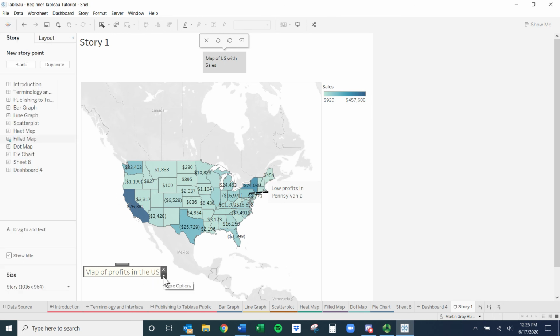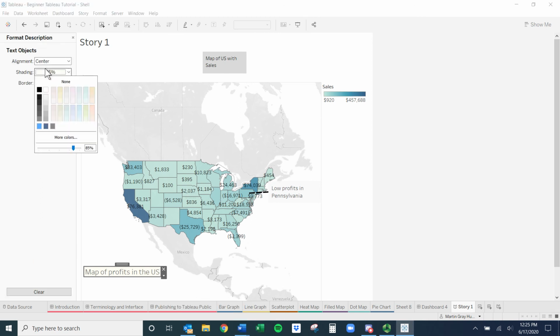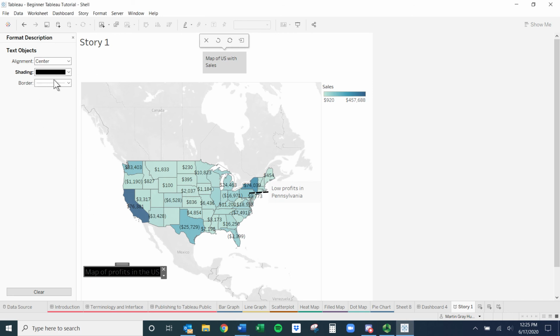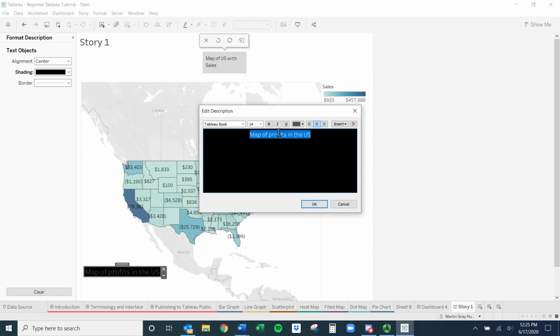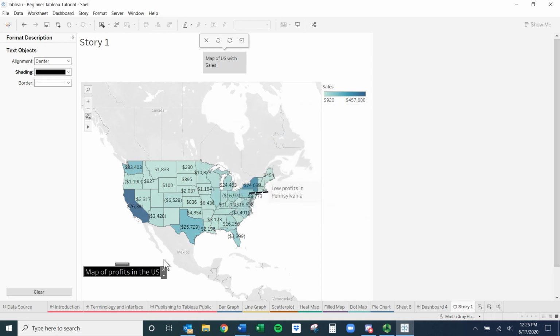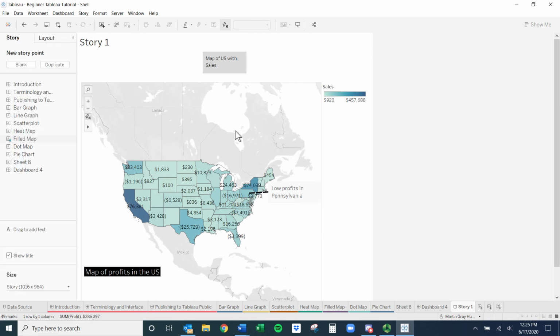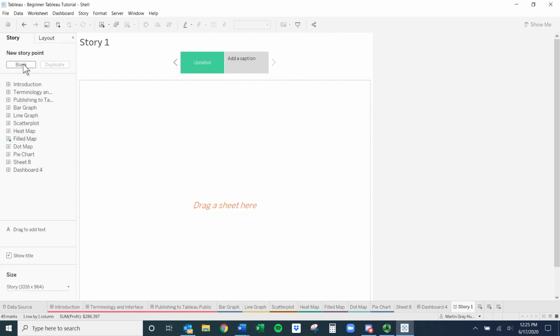Nope, you have to do the drop down and then do format description, and then change the shading to none if you don't want any shading, or maybe you want black and then you want the text to be white or something like that. You can change it center, you can change the border. So let's see, I'll double click in here and I'll change this to be white and do okay, and maybe if you want to do something like that. And then okay, there's the first slide, essentially. And then if you want a next one, just do blank, and there's another one. And so now I want to introduce, I don't know, a bar graph.